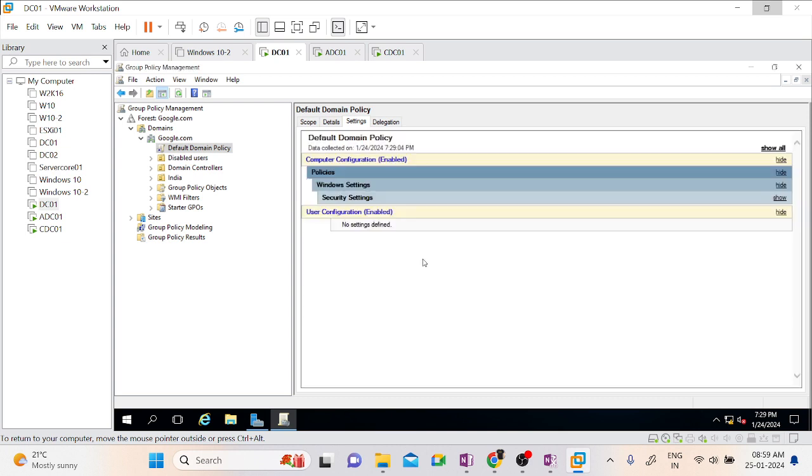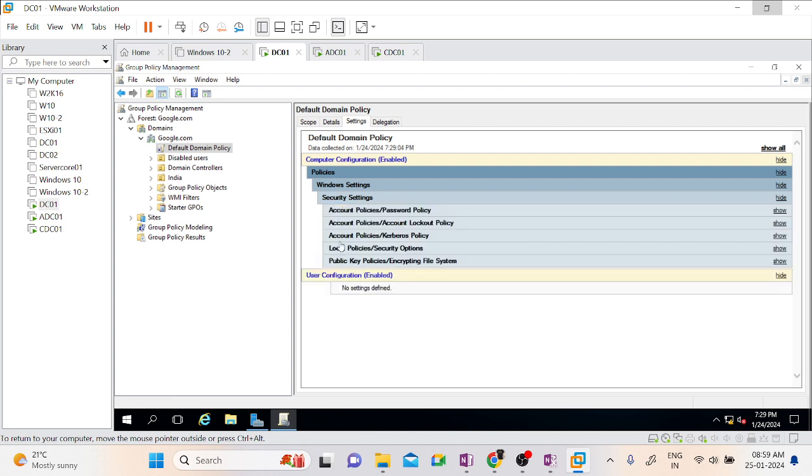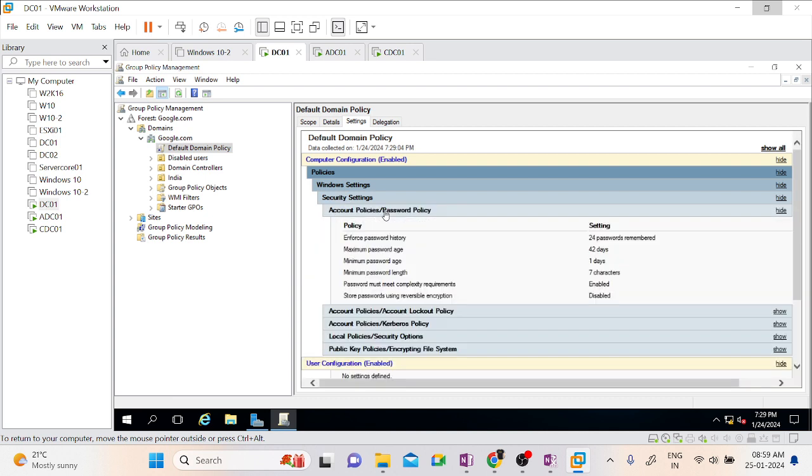There are no restrictions. See what it has sent? It has sent the security information. What are the security settings sent? See, account lockout policy. If you see, enforce password history is 24 passwords remembered. Means you cannot reuse the first password until you change 24 different passwords. That is called password history. And 42 days maximum password age.